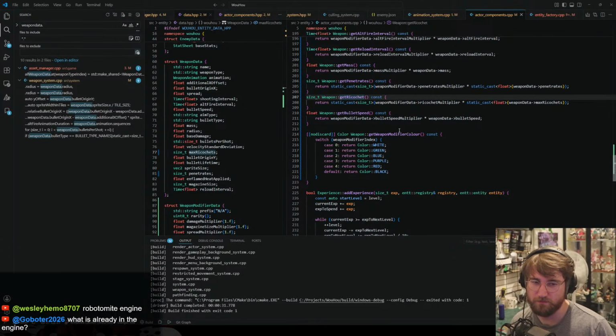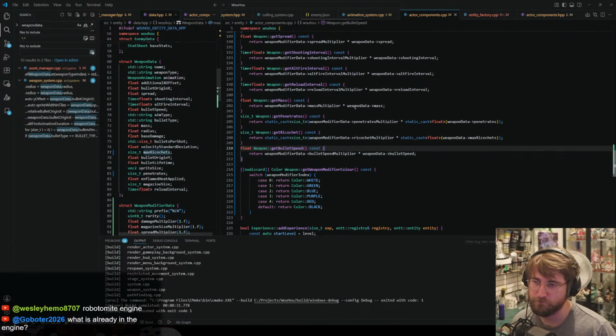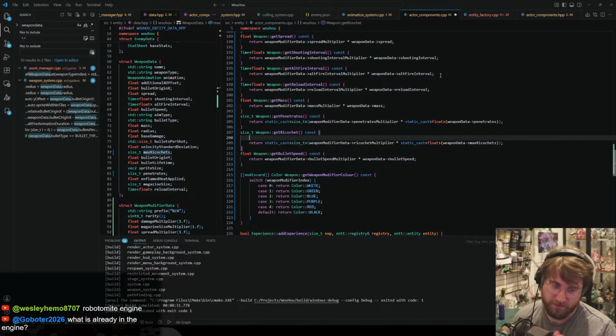What is already in the engine? Lots. I'm kind of too tired for this, I'll be honest. There's enemies and players and walls and tiles and destructible stuff and drops and bullets and collisions and drawing and a HUD and inputs and procedural generation and auto tiling and sprites and textures and shaders and all sorts.